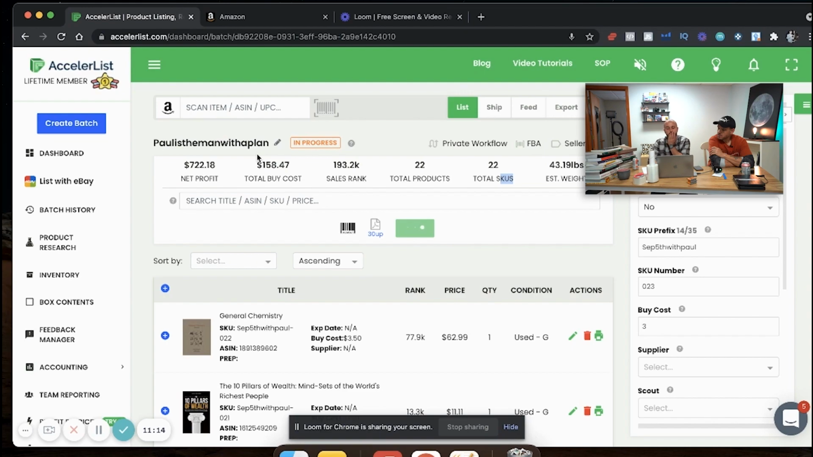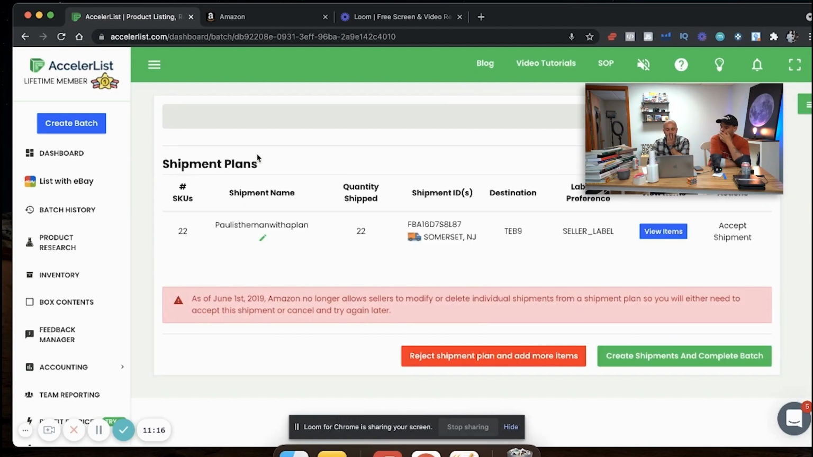So I hit preview shipping plan and let's wait for it to load. All right, so that's the name of our shipment, 22 items. This is our shipment. They're all going to Somerset, New Jersey. Okay, so at this point, what I want to do is create shipment and complete batch. What that's going to do is complete this shipment inside of Accelerlist, and it's going to send everything to Amazon.